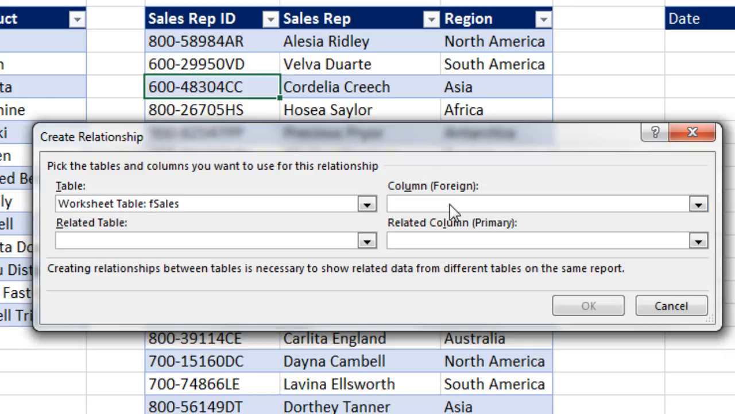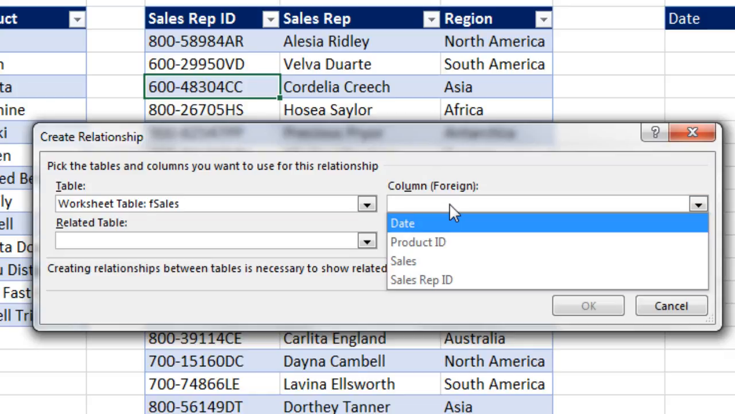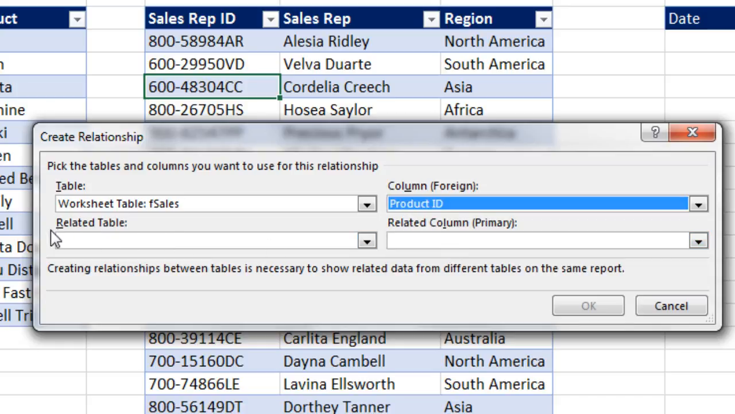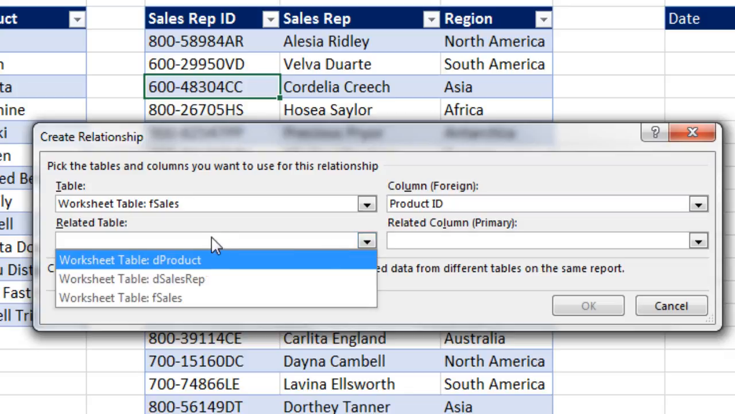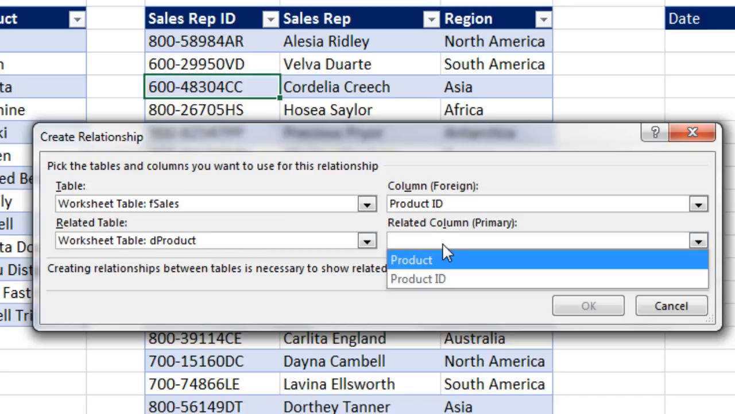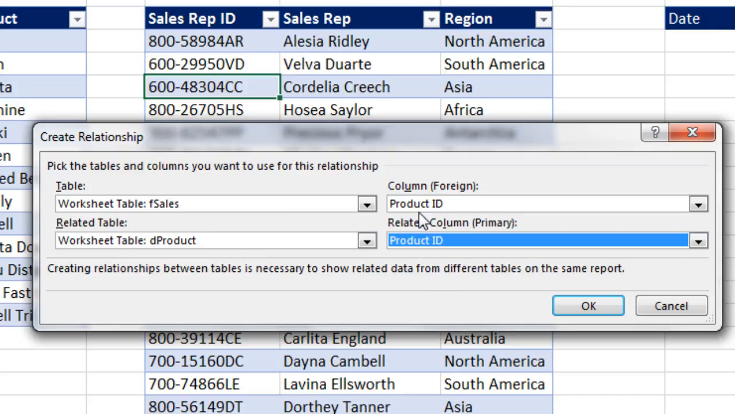Then we select a column we want to relate to a different table. I'm going to select product ID. Related table, that's always the lookup table. So I select D product. It says primary key. That's always a hint because remember, any lookup table, the first column always has a unique list of items. So I select product ID. This is a substitute for VLOOKUP like we saw last video.